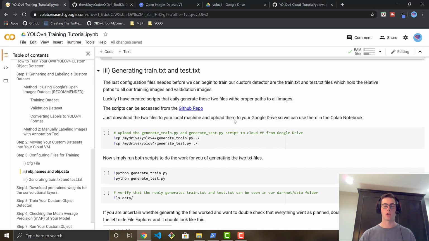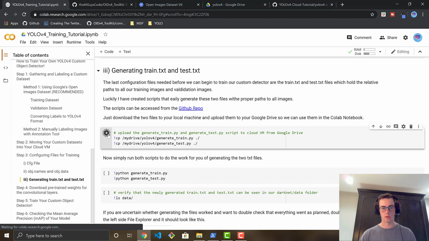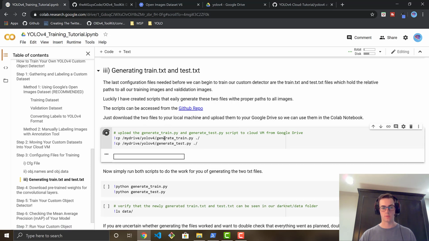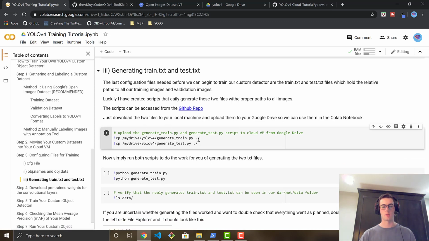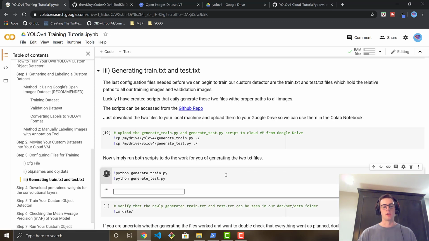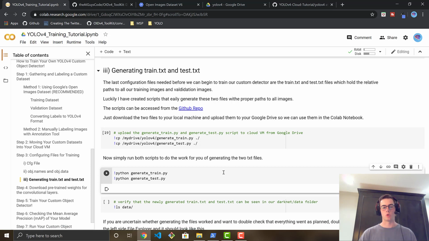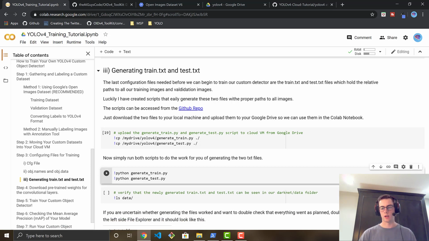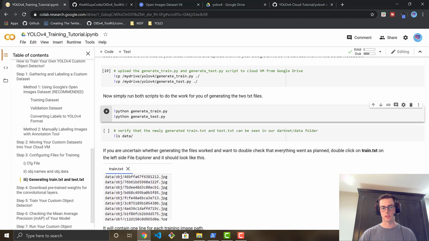So train.txt has all the image paths for all of the training images, so it points to all of them. And then test.txt, which will be created, will do the same for all of your validation data set. And it's just one of the things YOLOv4 needs for the custom training. So I'm going to copy them both in. I have them saved in this folder, and then I'm copying them in just to the root repository. And I'm going to run both. Let it run, and that's going to go ahead and generate your two .txt files for training and testing.